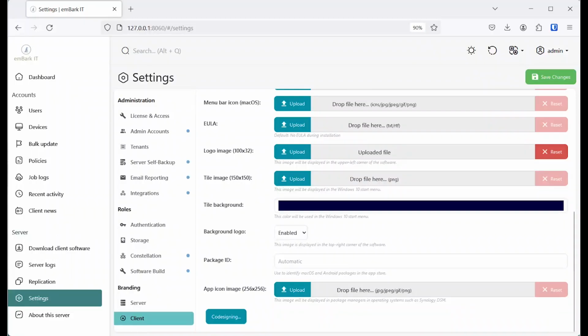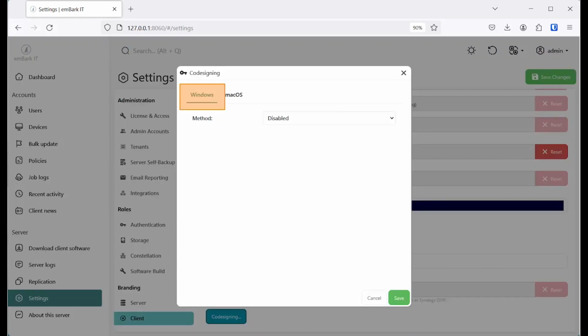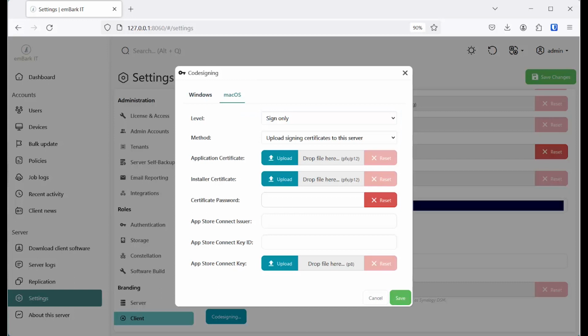Back in the Comet server, click on Code Signing here. You can code sign Windows and Mac devices. Check out our guide linked below for more information.